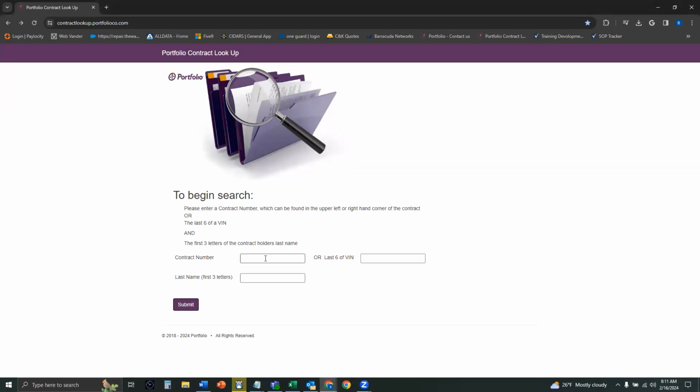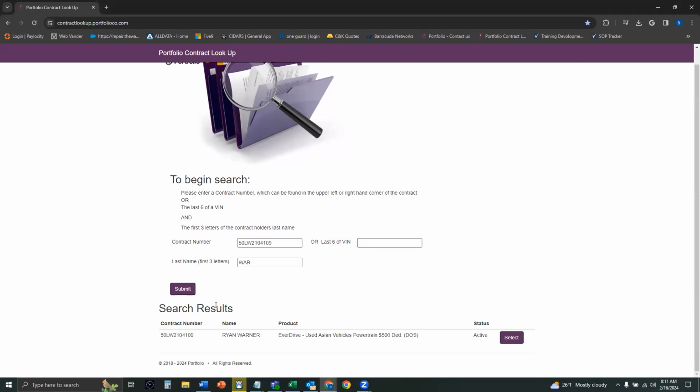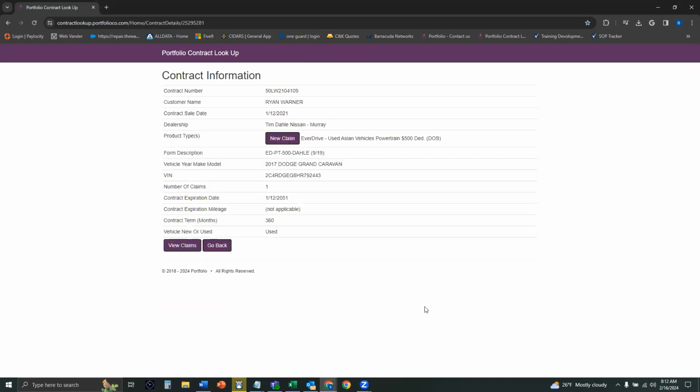I'm going to go ahead and copy and paste some information I already have in here, but I'm going to use a contract number with first three letters of customer's last name. After we have that input, we're going to go ahead and click submit. That's going to basically run a search. It will pull up the results underneath here, sees this customer only has one contract with us, the EverDrive policy. So to continue starting a claim, we're going to click select on that contract.